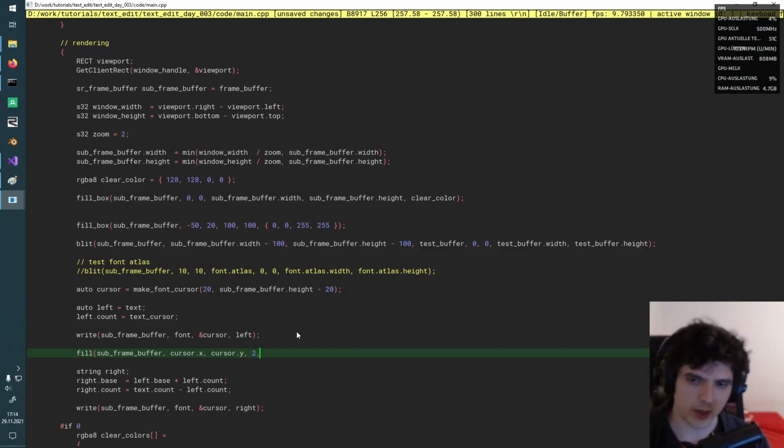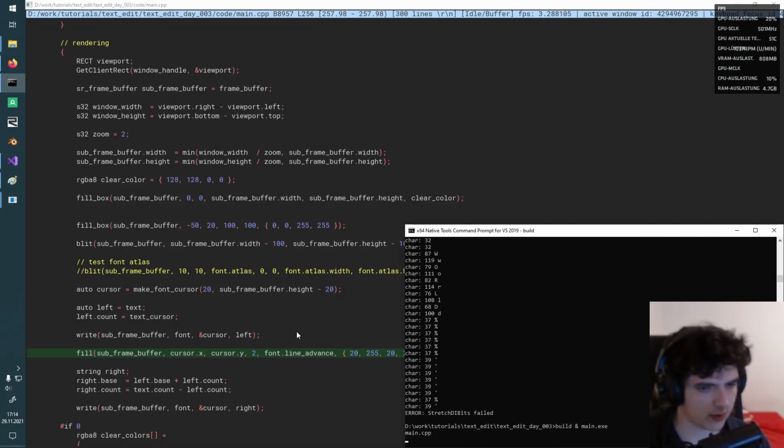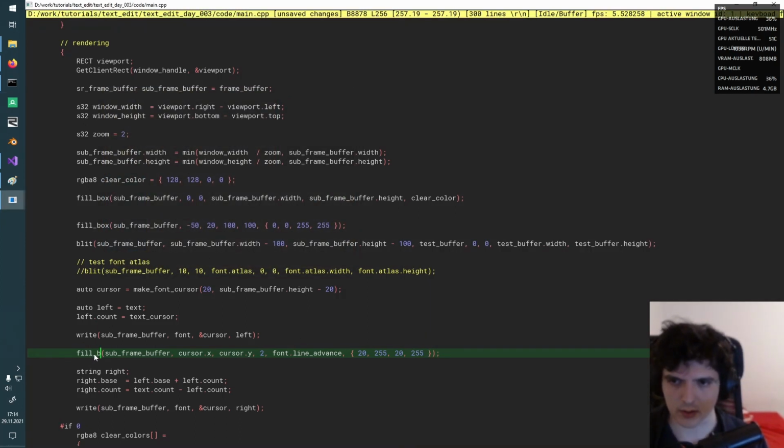Let's just say 2 by line space, line advance, font line advance. And this is not going to be super good, but let's just roll with this for now. And then we should give it a color. Maybe we want to make it some form of green. Who knows? I hated how terminals move your stuff around. I just want to have the same. Oh yeah, it's not called fill, it's called fill box.